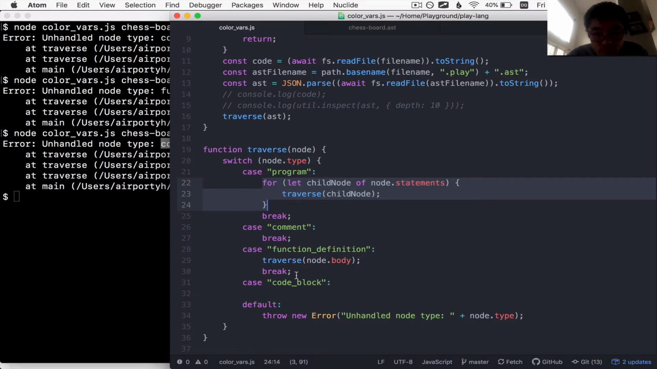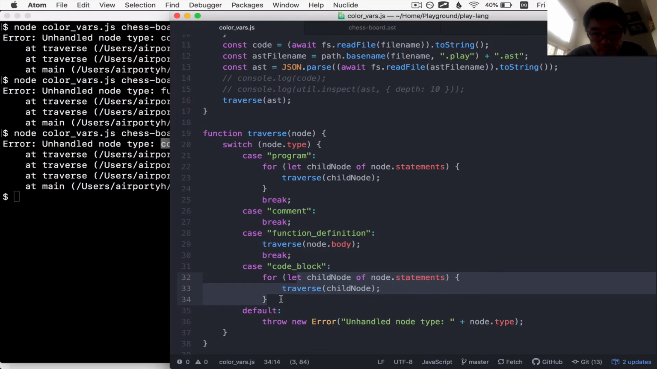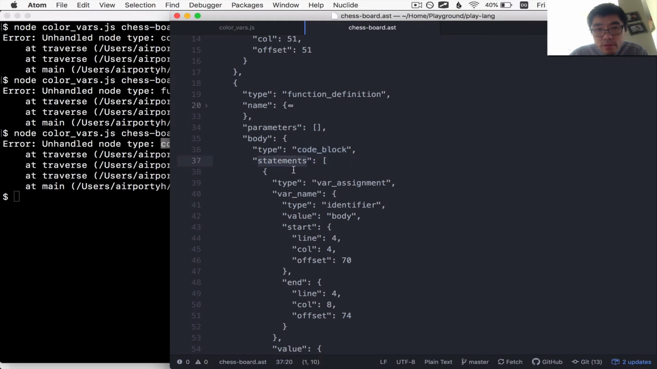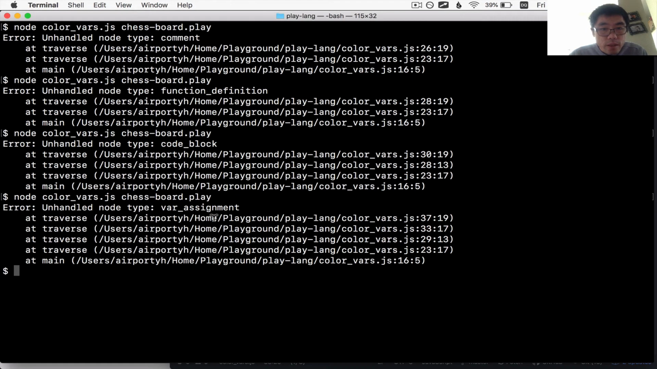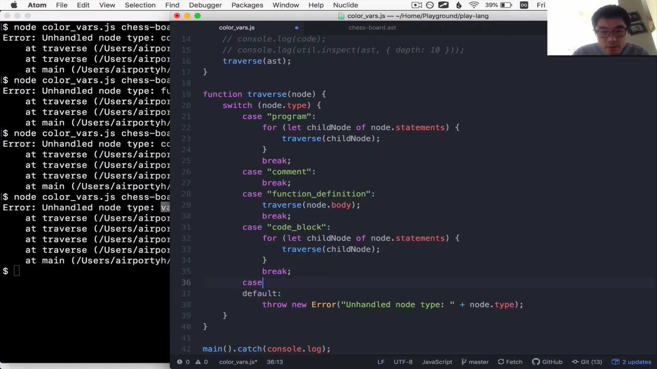Yeah, maybe identical to this guy actually. Okay, it's gonna loop through the child node within this statement array, and do the same thing to it, traverse to it. And now I have to deal with var assignment. Okay, so let's do that.